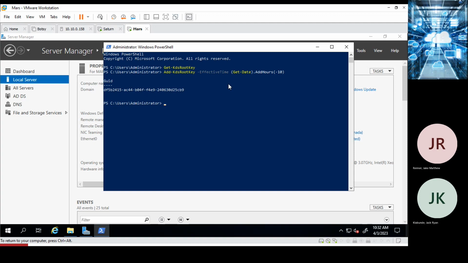Yeah, the copy and paste from Word into PowerShell and Windows works sort of, but you have to be very careful how it works. Okay, once we've generated that key, that's all we need to do in PowerShell.